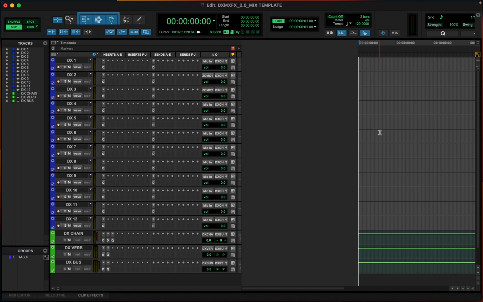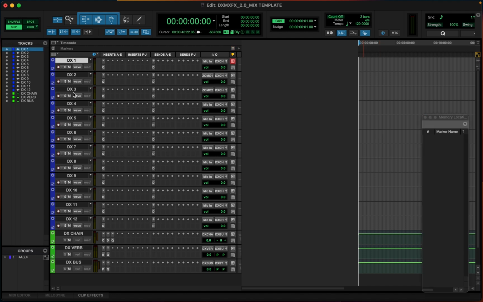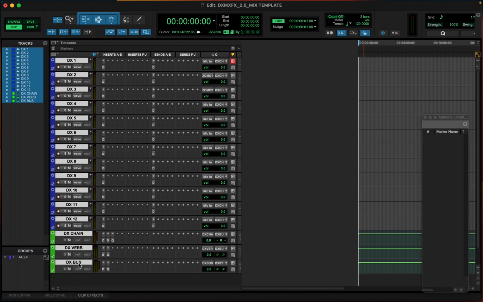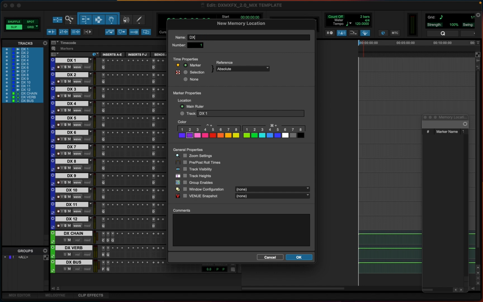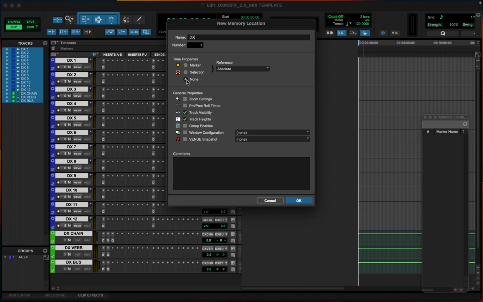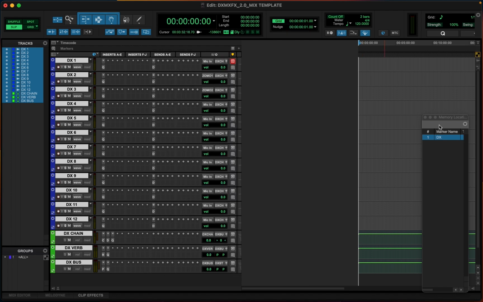Now I'm going to bring up a memory locator, and I'm going to highlight all of them, hit enter, and call this dialog. I'm going to hit a new memory location. This is just for organization. I like to keep the tracks together and their height. So I'm going to click track visibility and track height and hit none as far as markers go. Hit OK. So now if I recall just this specific number of tracks, they come up. Okay. All right. So moving on.